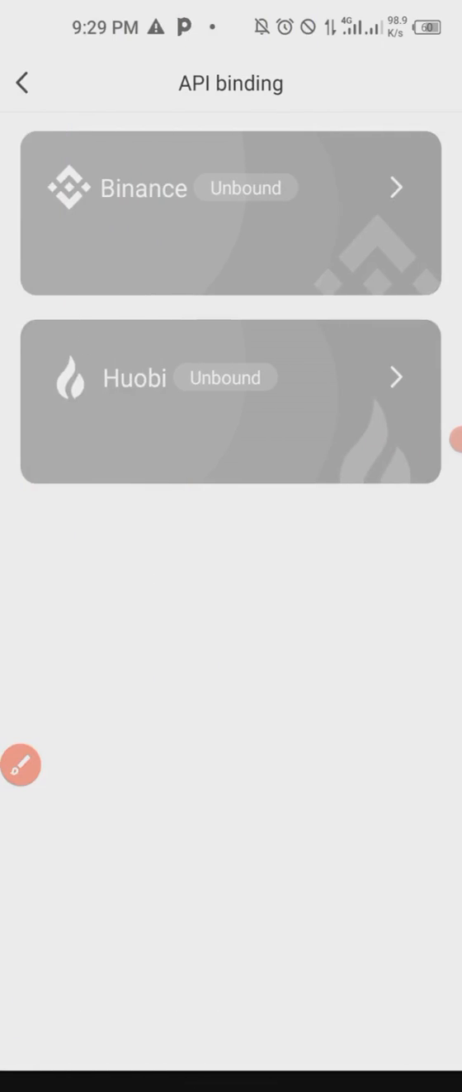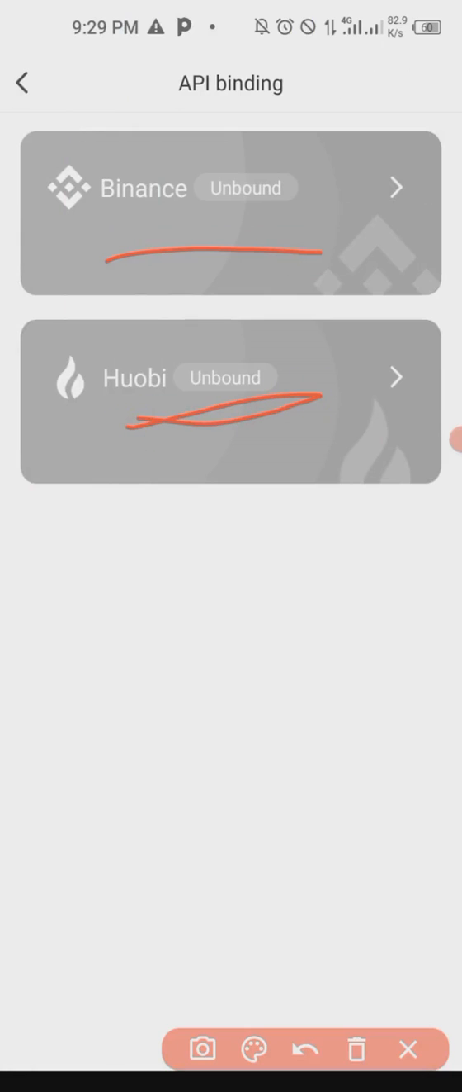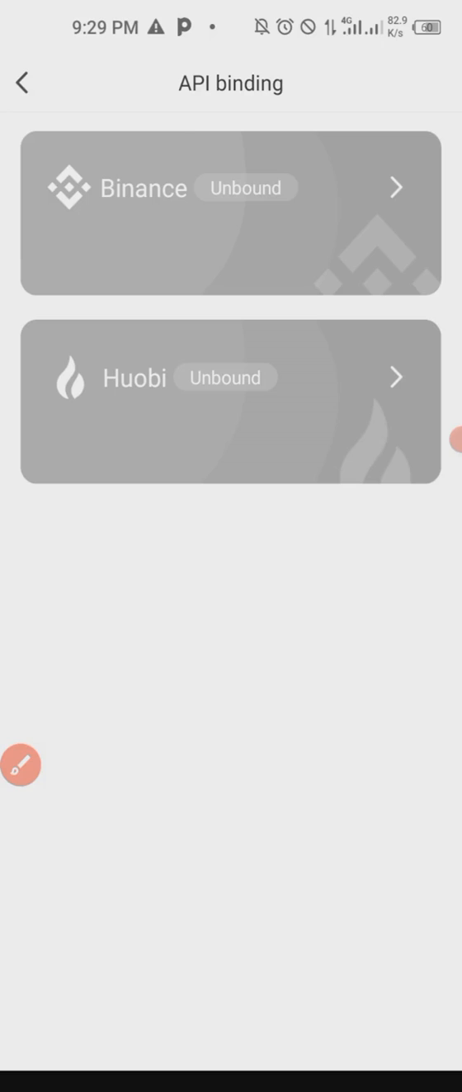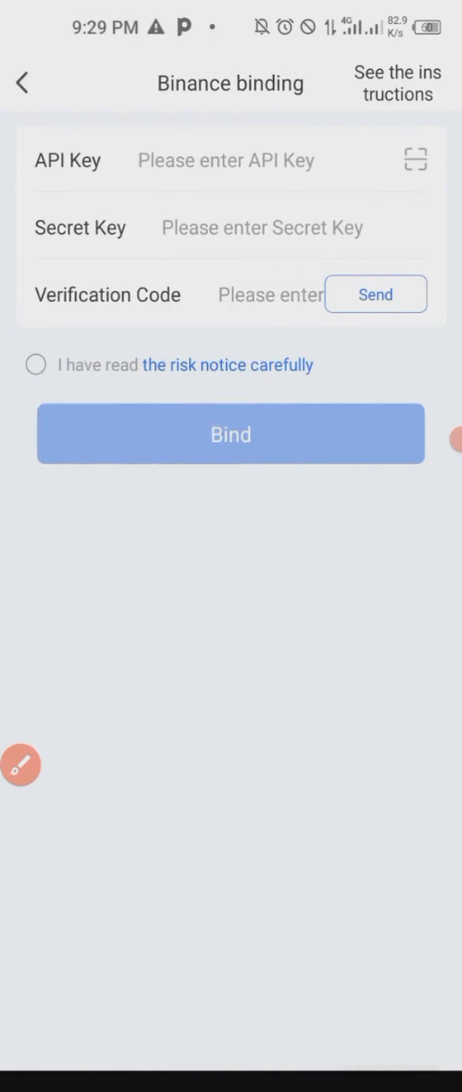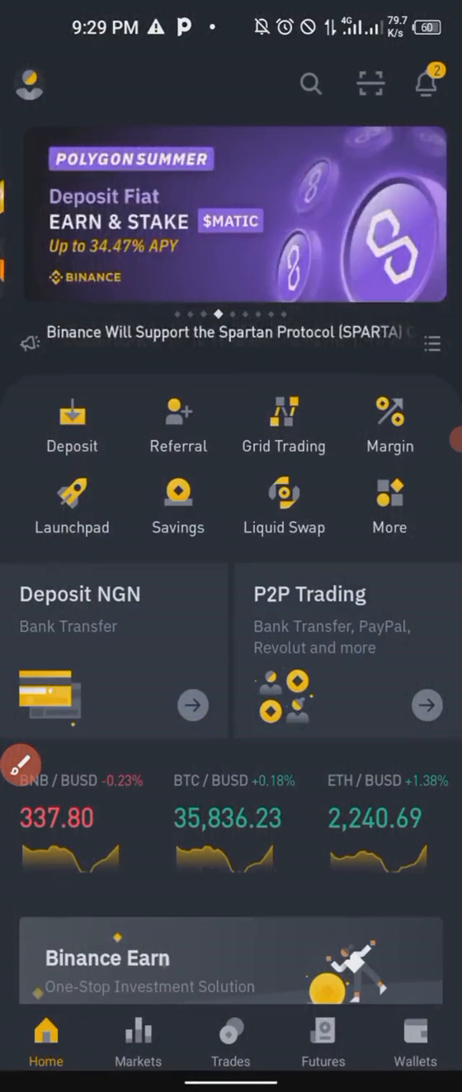So you can see it's showing gray because we've not bound it to either Huobi or Binance. So since I want to bind to Binance, I would click on Binance. Now I need to get these details from Binance, the API key and secret key. So basically I would go to Binance.